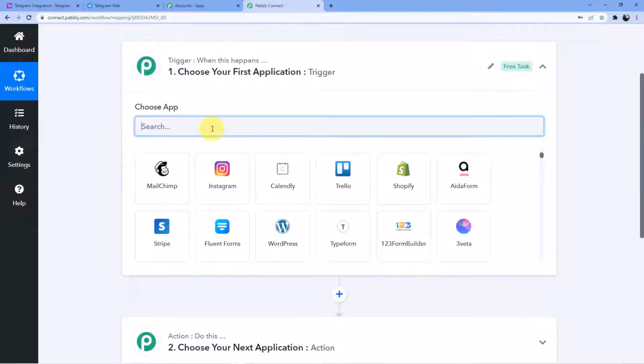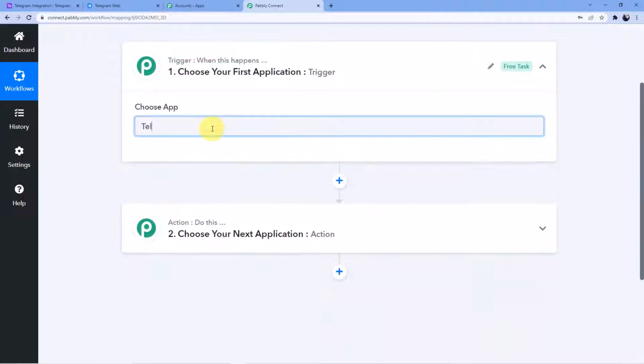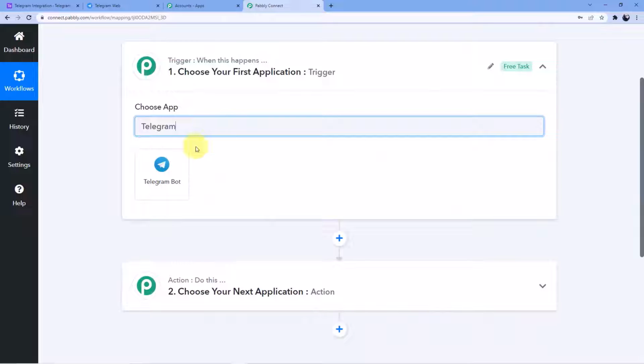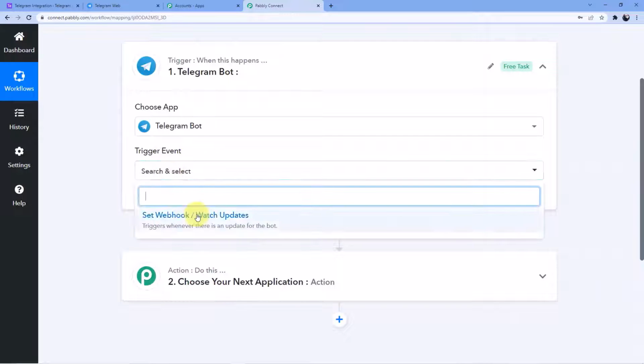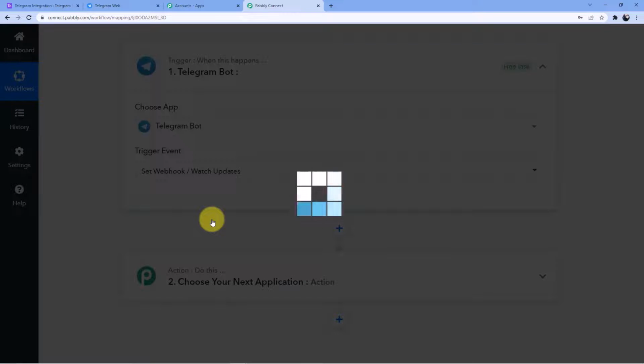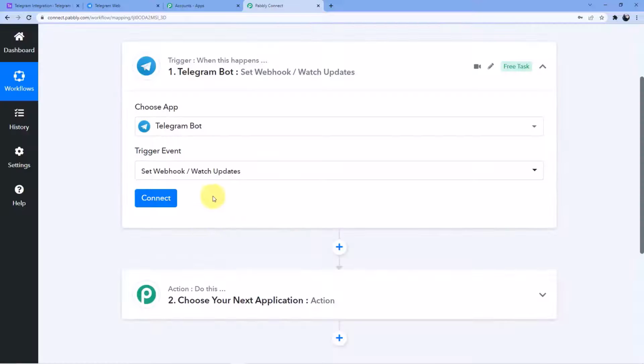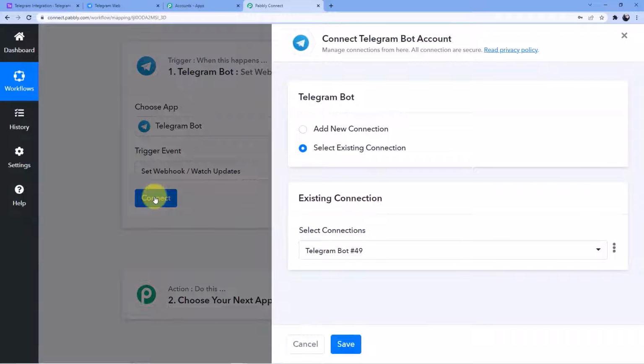So what is happening here? We are sending a message to our Telegram group. We are going to do this with the help of a bot. So first you will go to Telegram bot and select it. And here you do not have any other options. You only have one option here, set webhook watch update. So we are going to select that. And now we are going to connect it.